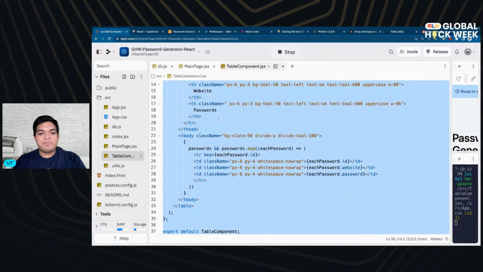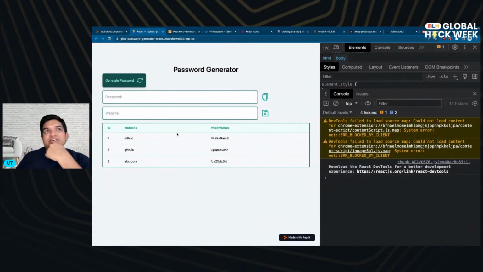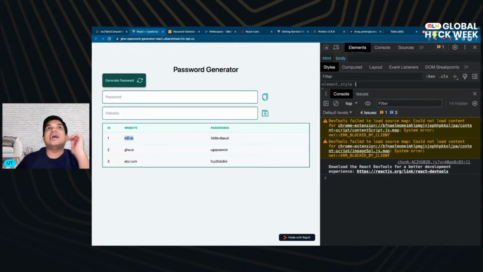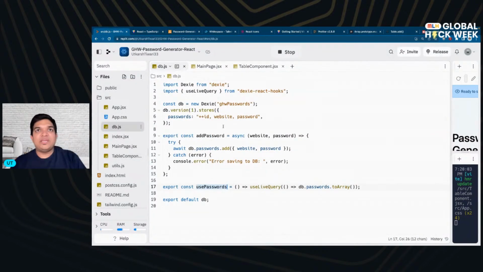Okay, let's go back. Now, what are the additional functionalities that I would like? Let's start with the bare minimum functionalities that I would really like. The first one is, I have added my website name, I have added password, I also want to see the created at. When did I create this password? When did I add this password to the database? I want to see that too. So we have to add a new column. So let's start from the beginning.